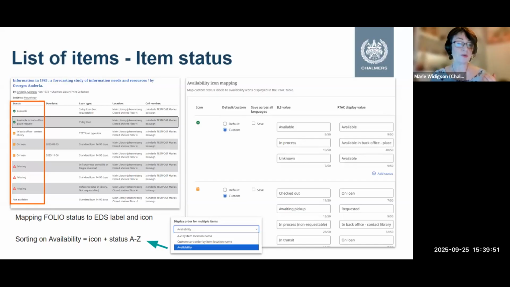Then you can also choose how to sort them. There are some possibilities. We have chosen to sort them by availability, meaning that the green icons are on top, etc. And then it's in alphabetical order. I think this setting is one of the settings that are only possible for EBSCO FOLIO customers hosted by EBSCO, at least for now.